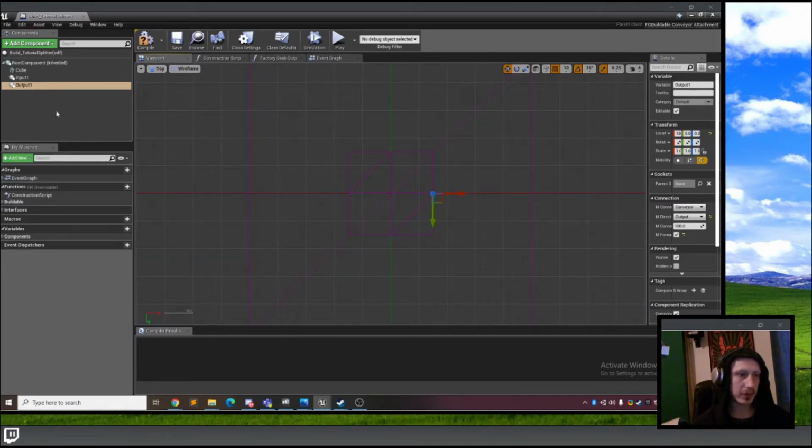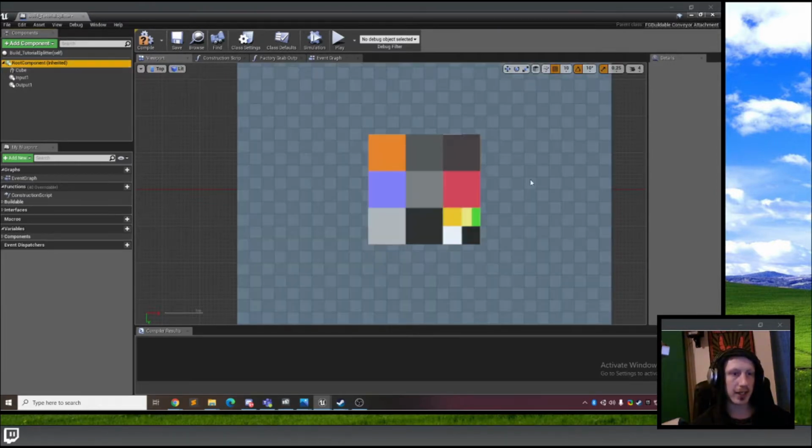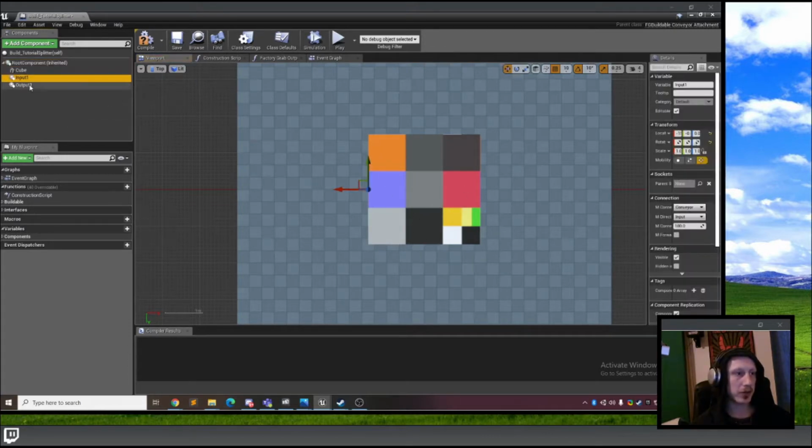I'll make sure that our root component is selected. You can see the outline of the cube here. This is a wireframe view. I can go to lit like that, but this from the top just gives us a better view of our conveyor connections.